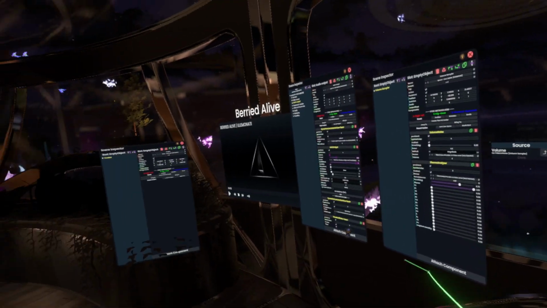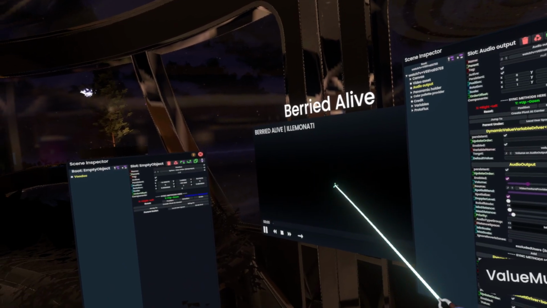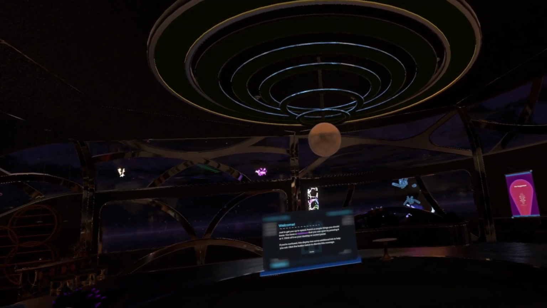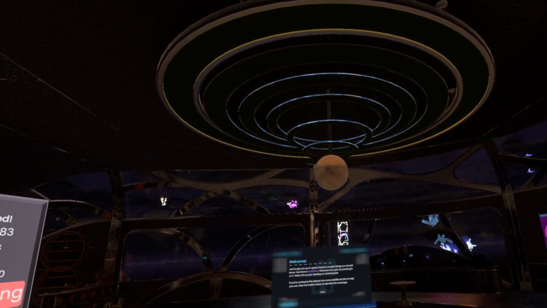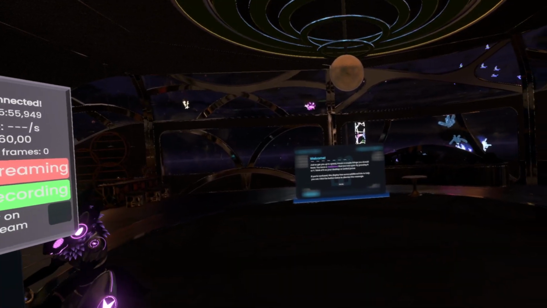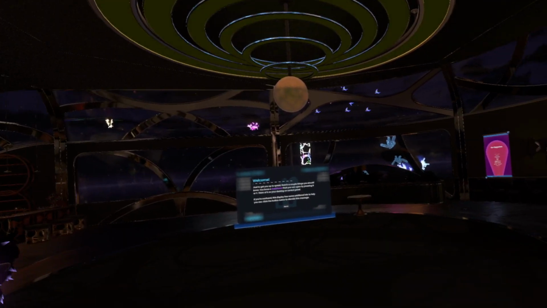And then we're simply going to click play on the song. And if everything works right, as you can see, it starts flashing a little bit.